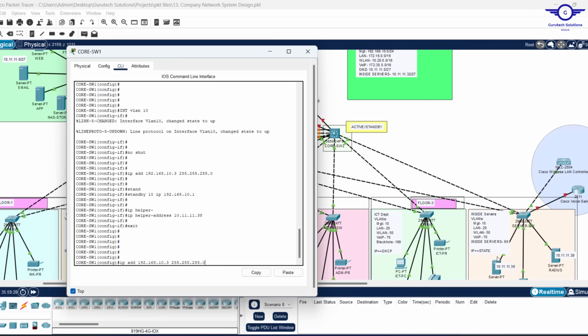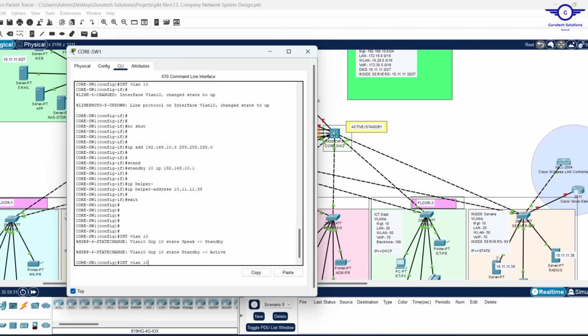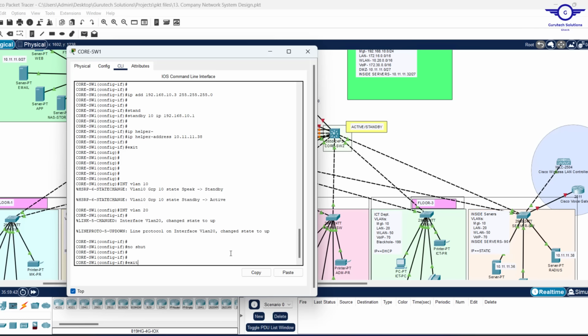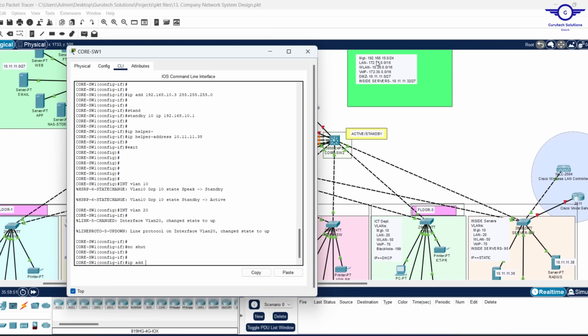So let's go to VLAN 20. There's some information there, but let's just ignore it for the time being, okay? Interface VLAN 20, then no shut, and ip address. Give it an IP address. The IP address for VLAN 20, as you can see, it's a LAN, so the IP address will be 172.16.0, then .3. .2 will be assigned to the second switch. .1 for standby, okay?